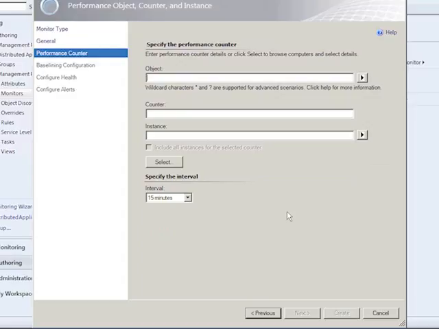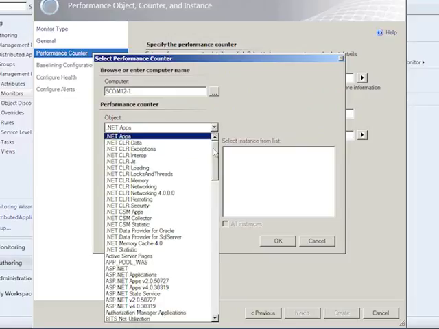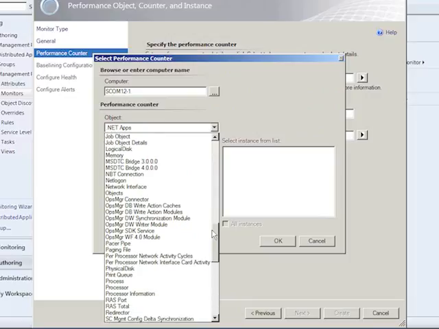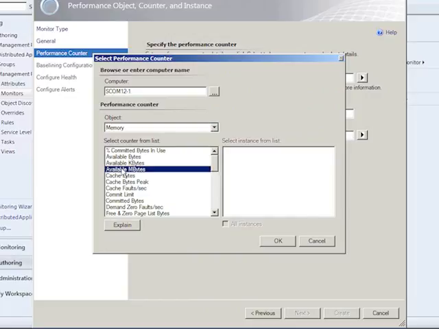Now on this screen, you may wonder, what in the heck am I supposed to put here? Well, fortunately, it's pretty easy. Simply click the Select button, and you can start choosing what you're interested in monitoring. So from a performance counter perspective, we just start going through the list of items we see here. We want memory. And we want available megabytes.